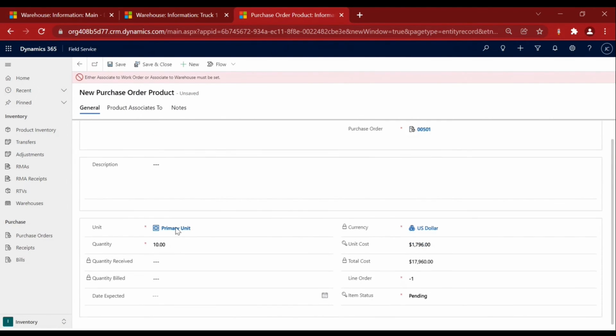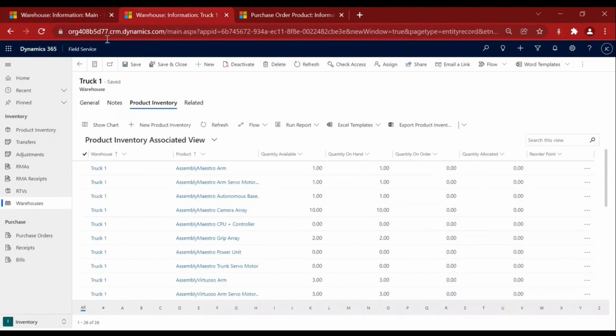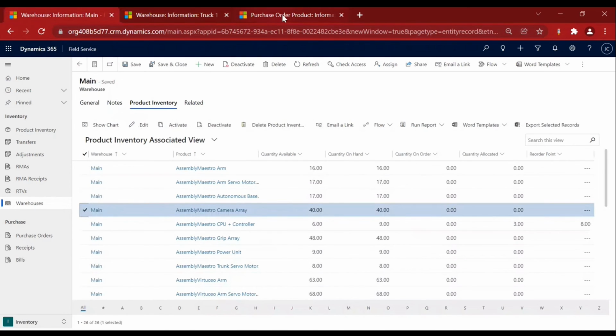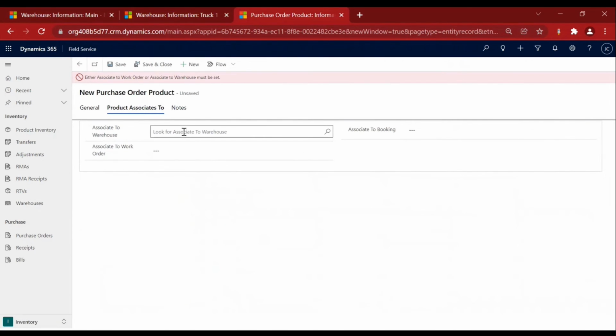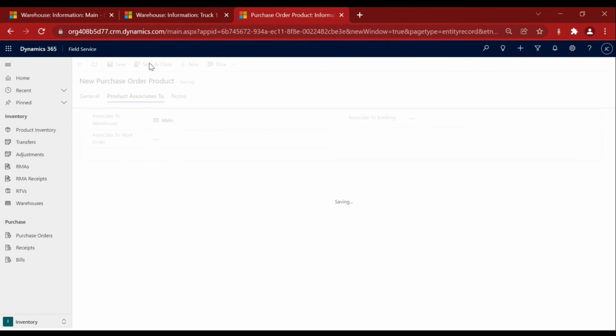Next is the warehouse. Okay, here we need to associate a warehouse. So for which warehouse you are going to buy this product, whether you are going to buy for main warehouse or for truck 1 warehouse. So in this scenario, we are going to buy for main warehouse only. So I will associate this purchase order product to main warehouse. Okay, after that I will save and close.